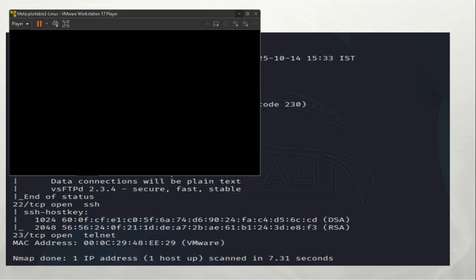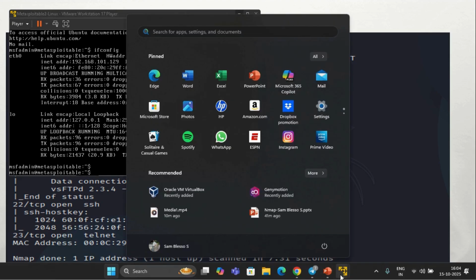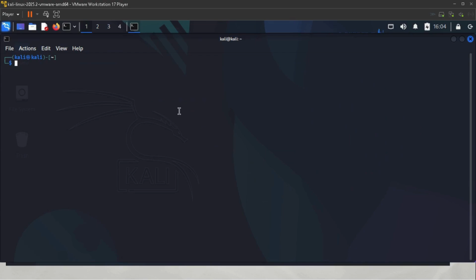Here I have already set up a Metasploitable machine. And here's the IP address, it is 192.168.101.129. And here's my Kali machine. I've set up a virtual lab, and let's run some commands.